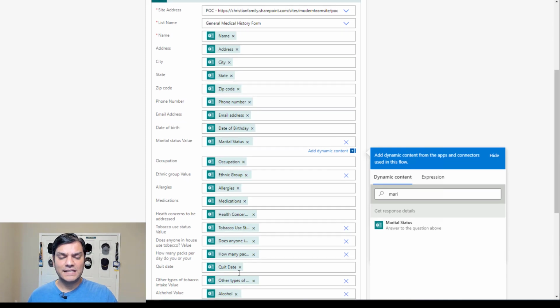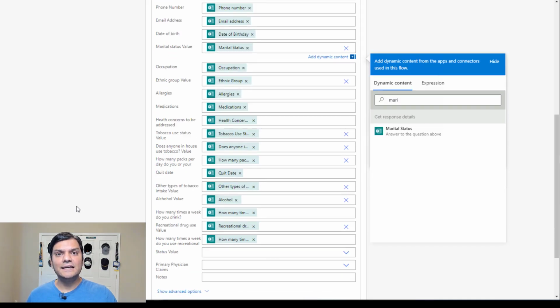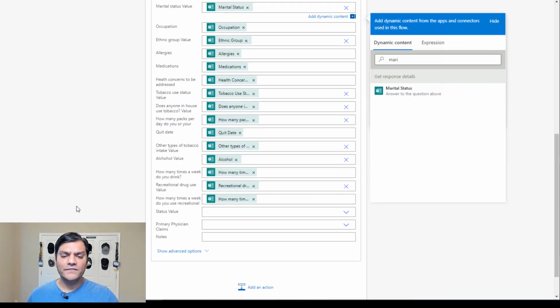Even the quit date, the date column, is a consistent one. The date is there in the Microsoft Forms, the date is there in the SharePoint list. All I have to do is select it this way and the data easily transfers over. Now I have these other three little column types: the status value, the primary physician, and the notes. These are additional actions we will do on the Microsoft Power Apps form side. So we'll take a look at that in just a minute.